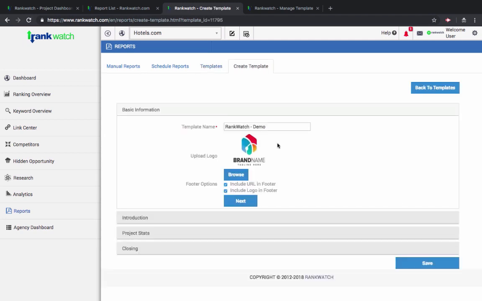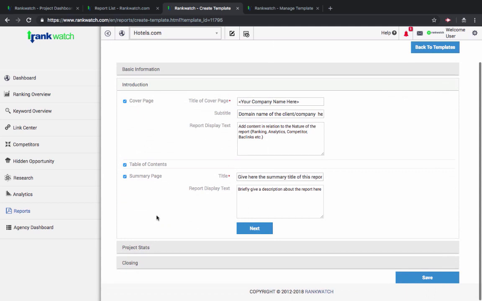Once you're on this page, you can customize it further or probably white label it using your brand name and your URL in the footer, and Rankwatch will appear nowhere. So we help you share 100% white label reports with your clients, and you can put in your brand name, you can put in your URL in the footer. Like I said before, there will be absolutely no mention of Rankwatch anywhere. So once you have put in your logo and your URL in the footer, let's move on to the introduction tab.